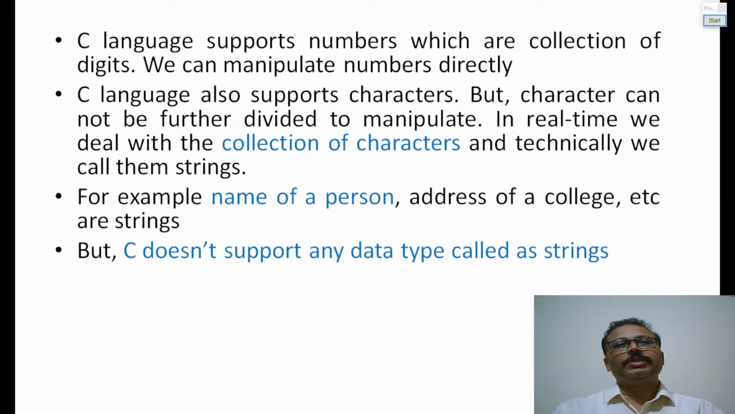Actually, C language doesn't have any direct support for strings. So no data type called string is supported. Remember, no data type called string is supported in C language. But usually we manipulate strings. For example, the name of a person: we may want to add a last name, or change something. So we will be manipulating an array of characters.